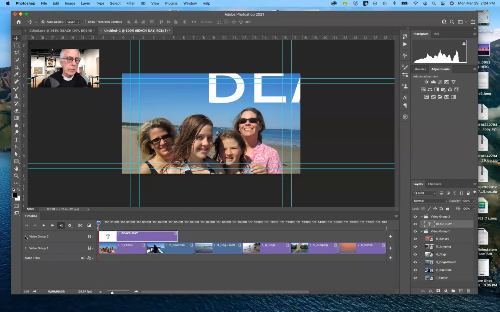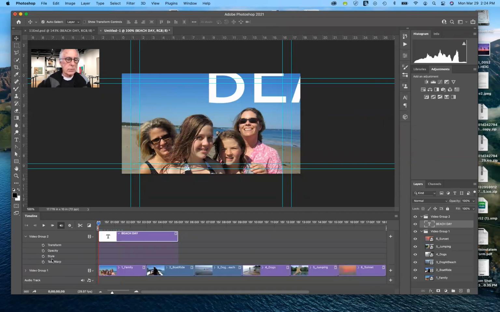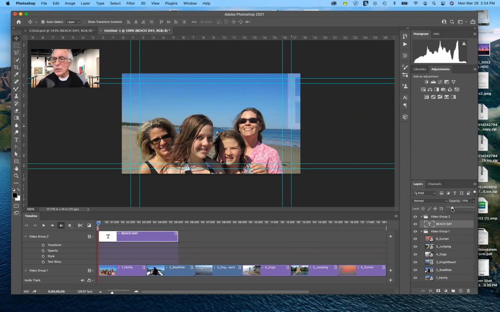Okay, and I'm going to twirl down where it says video group 2. And now we have transform, opacity, style, and text warp. These can all be animated over time. So the first thing that I want to do is move this in position like so. Now, if you're not familiar with some of the terms that are used, like keyframes, they are terms that are used from traditional animation. A keyframe is where anything significant, a significant change takes place.